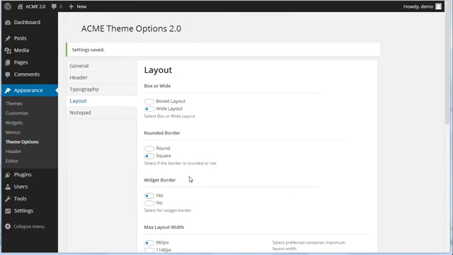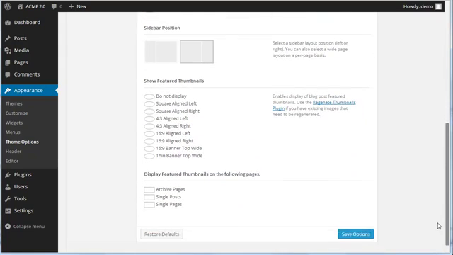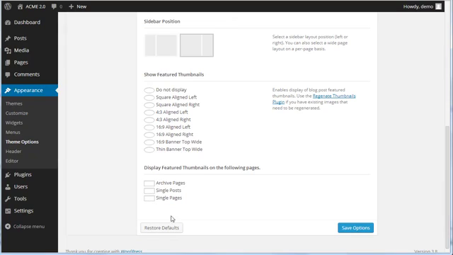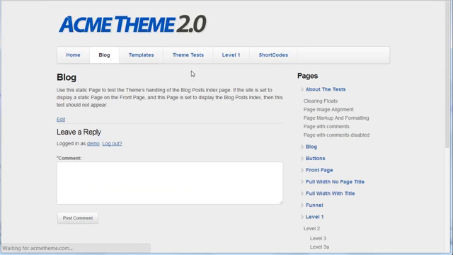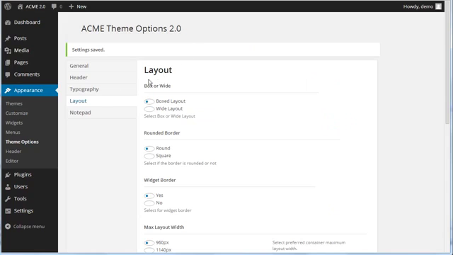You can add a widget border if you want. Let me change this back. You can change the width, so if you want to make it wider, you can. You can change the sidebar position from left to right. You can show featured thumbnails if you'd like to. You can show featured thumbnails on the archive pages. And reload that. And so now you're going to see that I added the border around the widget, and I added rounded borders here.